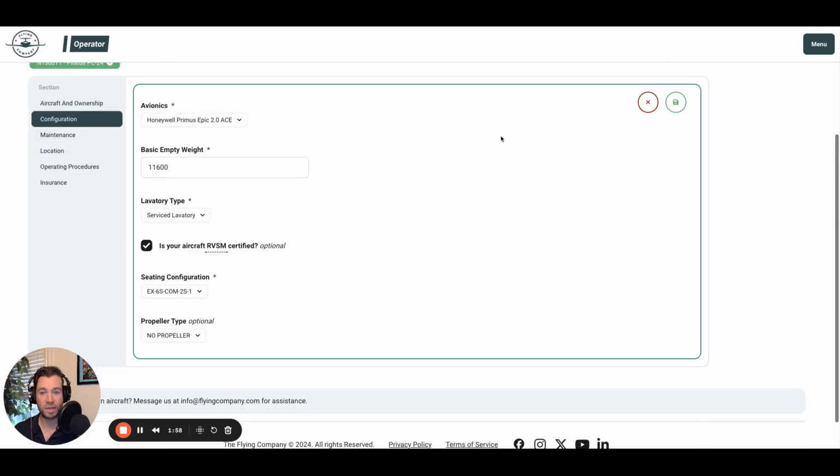Under configuration, this is all built in here already. So the PC-24, really the only avionics is the Honeywell Primus ACE system. If you operate an aircraft with a bunch of different options, you should see various options for avionics in here. The basic empty weight of the aircraft is really helpful for pilots when it comes to flight planning, so make sure you put that in there.